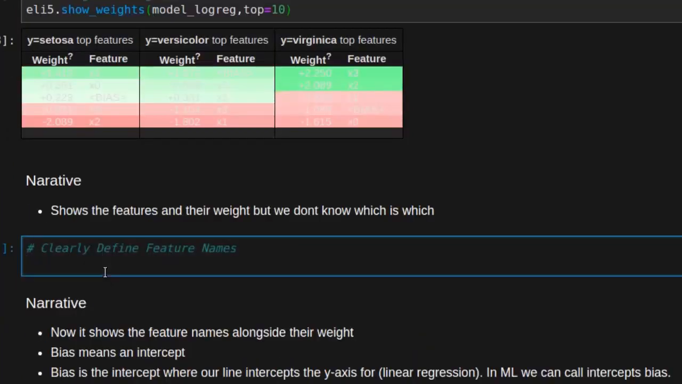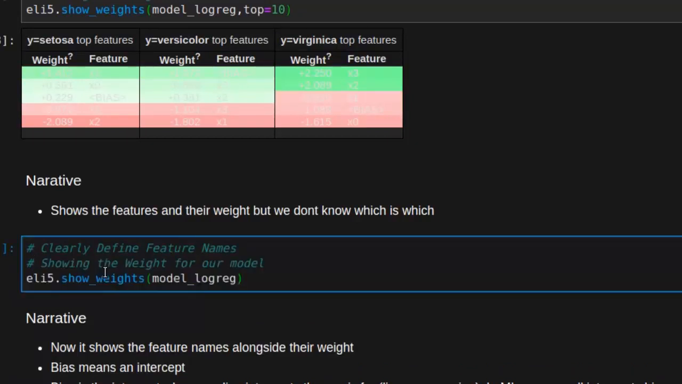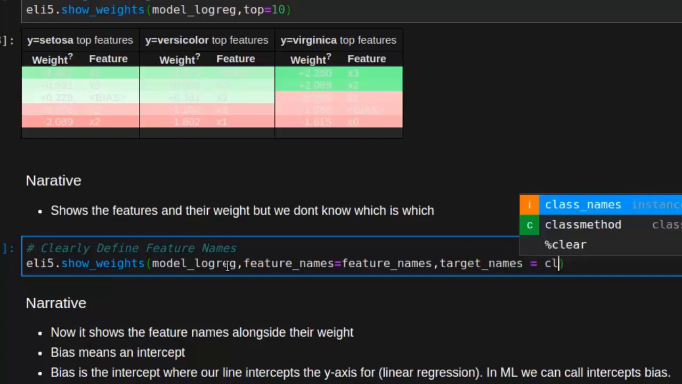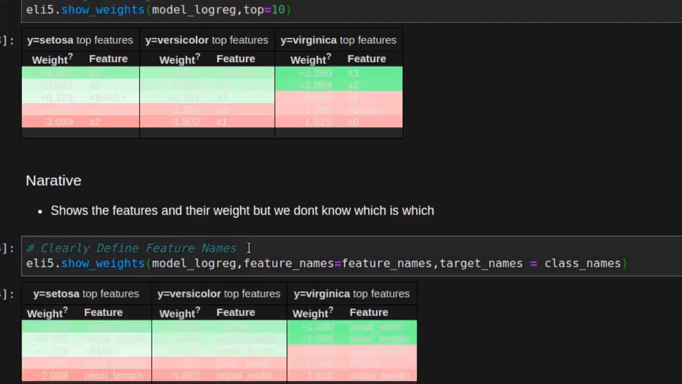To clearly define it, it's going to be our ELI5 that we have. Then I'm going to supply the individual stuff there. It's going to be our feature name, so feature name is equal to feature names. Perfect. Then I'm going to supply my target name, so target name is equal to my class names. Perfect. With this, if I explain it, it's now going to give me a particular value.